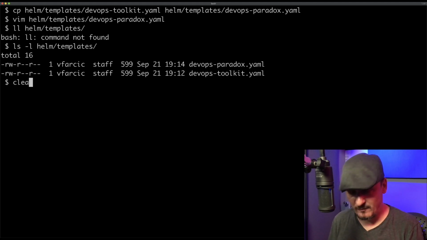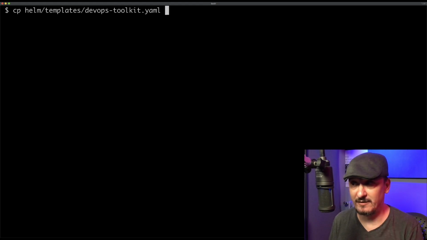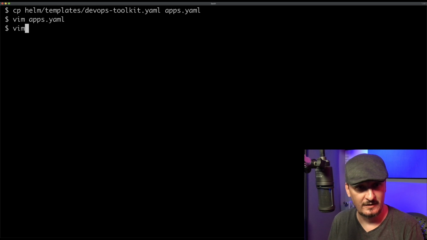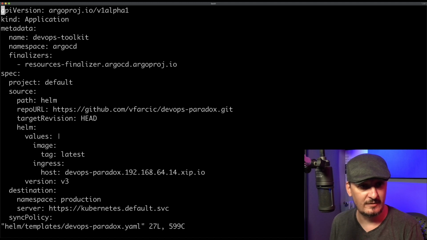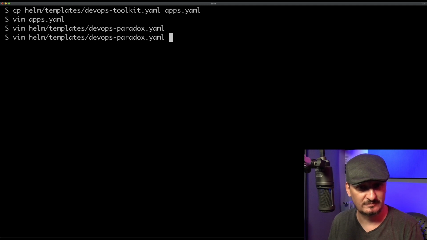Okay, now I need one more thing. I'm going to copy this file, the first one we created, and store it as apps.yaml in my current directory in the root. And I'm going to modify it. Oh, I just realized one thing, that I made a mistake. That's how you know this is happening. I didn't change the name of the second app, paradox. Let's see. Okay.